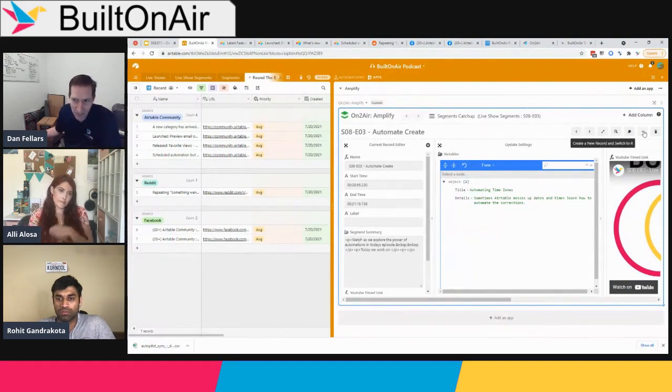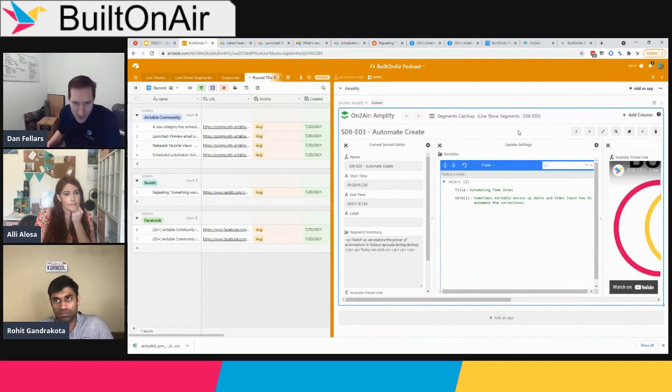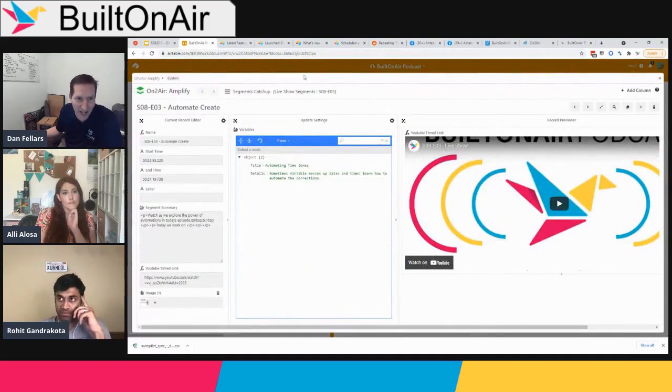So OntoAir Amplify has the full life cycle of record management: the ability to navigate between records, create new records, duplicate existing records, and delete existing records. It's a very powerful navigation system within OntoAir Amplify, so much so that people use it essentially as their main interface. Typically they will go full screen, and this is how they can navigate their entire base record by record and interact with their data.